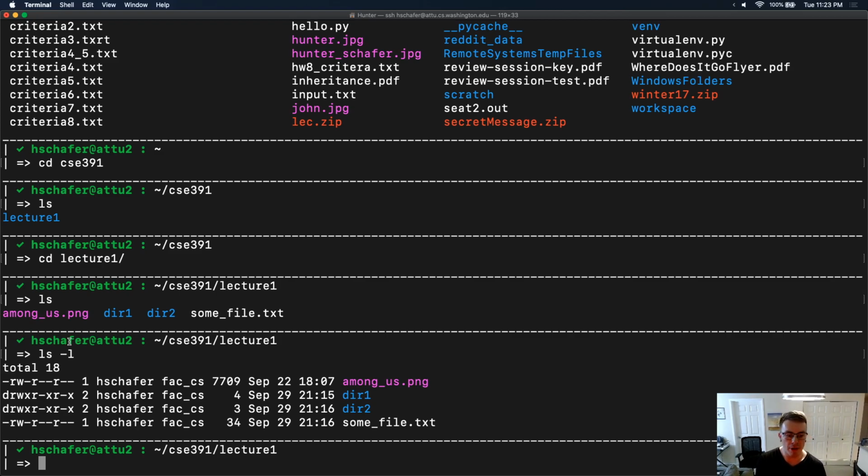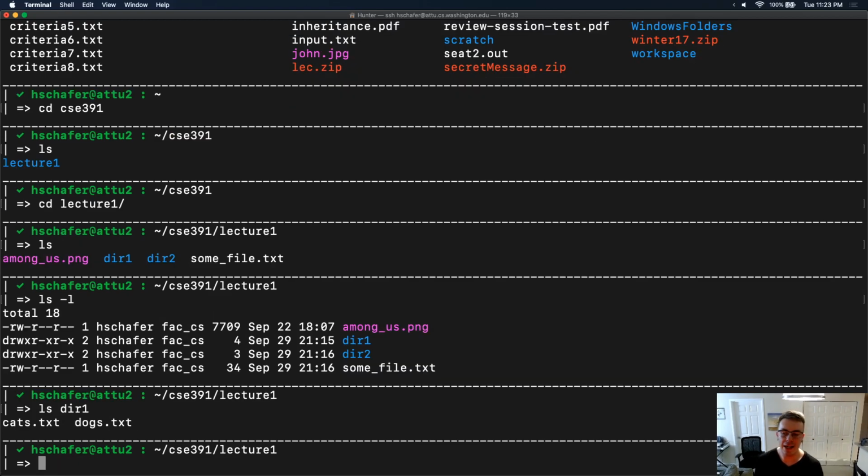ls also takes what we call in 391 arguments. And so instead of passing in a flag, another thing you could do is say, hey, ls dir1. And here you're passing in dir1 as an argument. And when ls is given an argument, it's going to try to list that directory. So I passed in dir1. It says, oh, you probably want me to list that one instead of the current directory. So that's why it prints out cats and dogs. That's effectively the same as saying cd dir1 and then ls, the current directory.